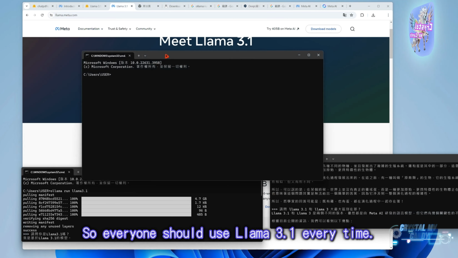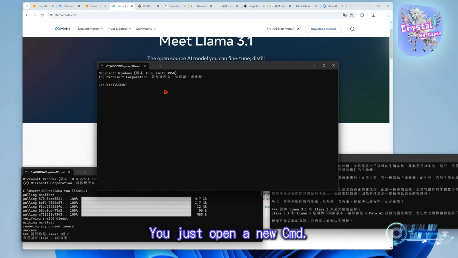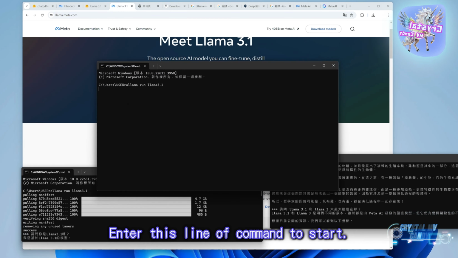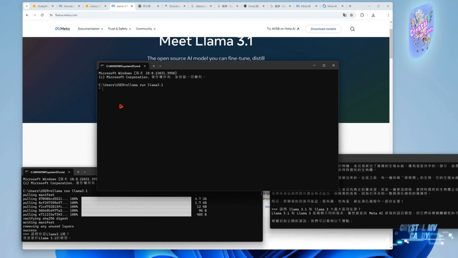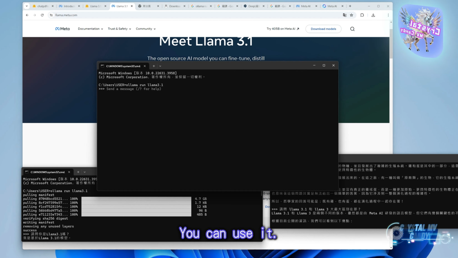So everyone should use Llama 3.1 every time. You just open a new CMD. Enter this line of command to start. When "send a message" appears, you can use it.